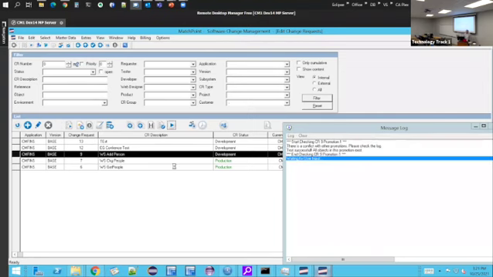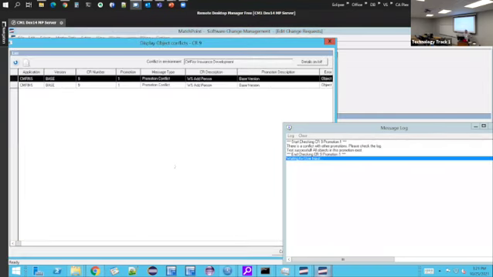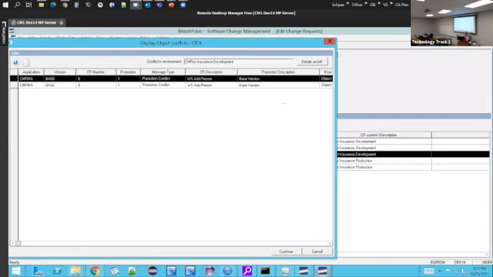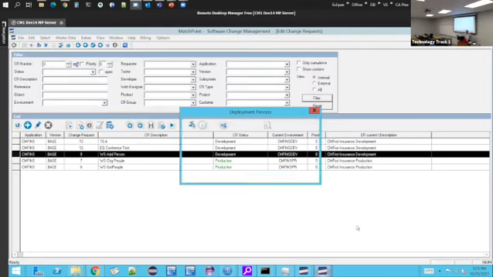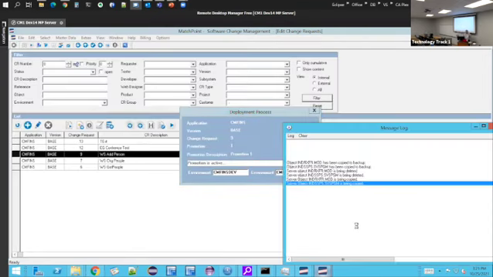Matchpoint will identify if in the promotion object that you have, well, I have multiple conflicts here. Just let me, okay, I can continue. Matchpoint tells you if you have the same object in multiple change requests and if you want to continue or not.